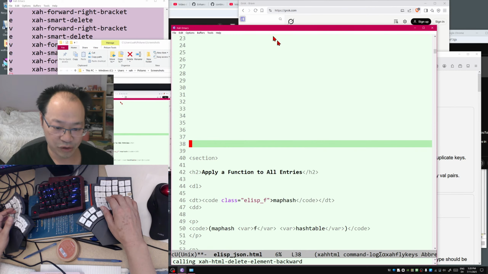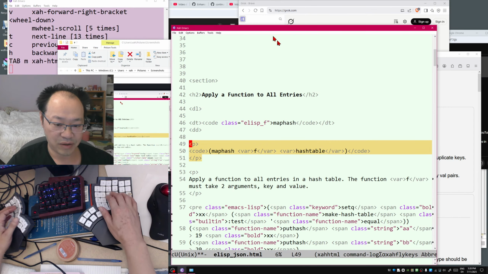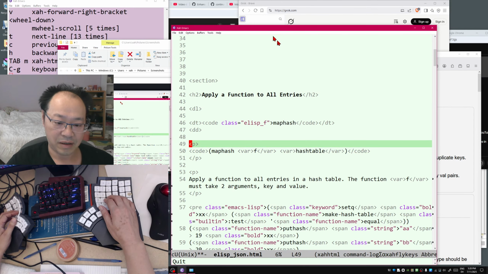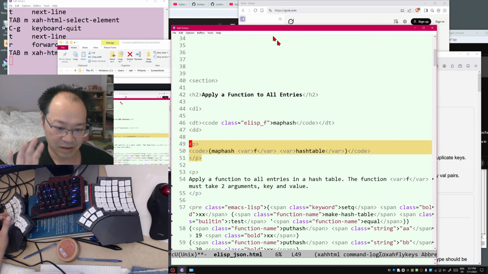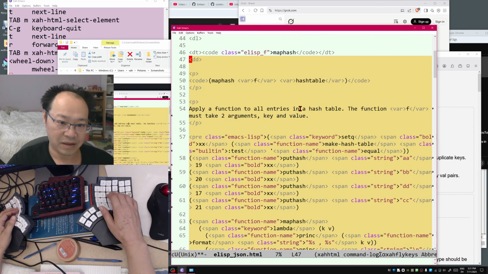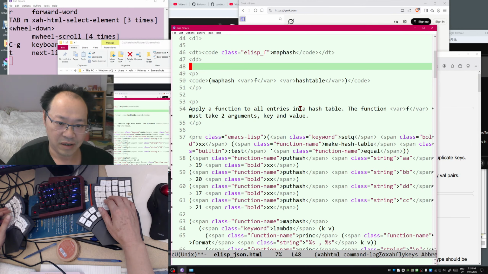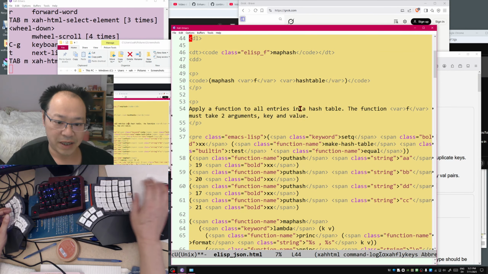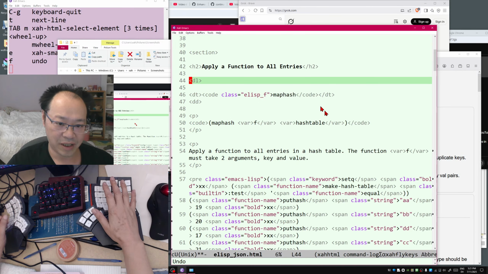I'm using XHTML mode, so that allows me the luxury. You see this paragraph, that's one HTML semantic unit. And this code paragraph, that's a semantic unit. I press a key, it'll expand. I press a key, it expands to DD, which is definition, and expand again. So the entire definition list is selected. I can just press a key to delete it, or I can undo it.